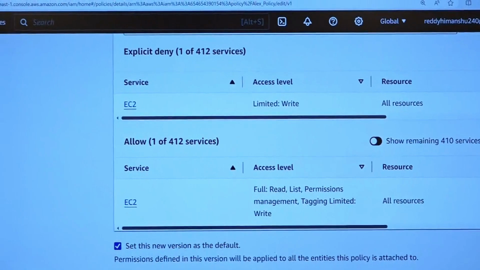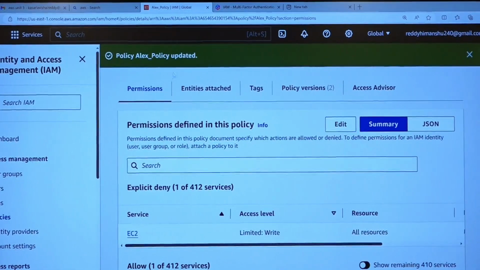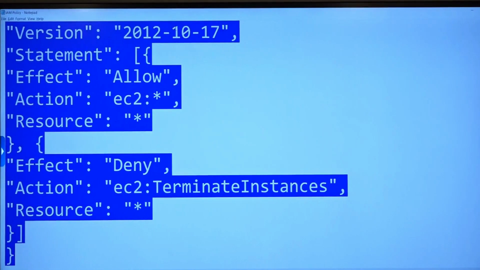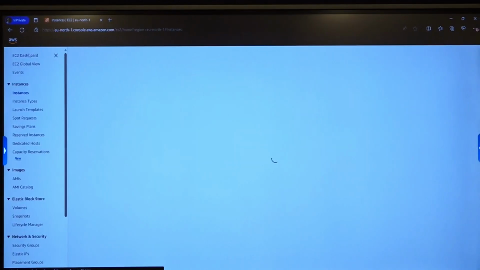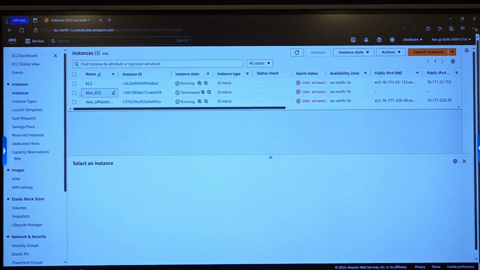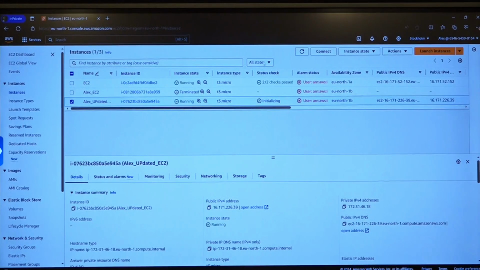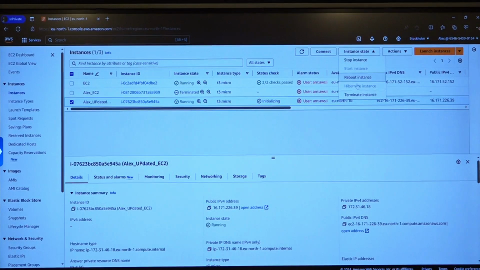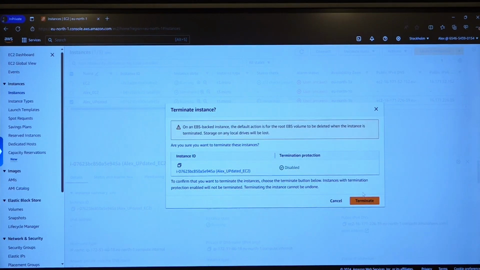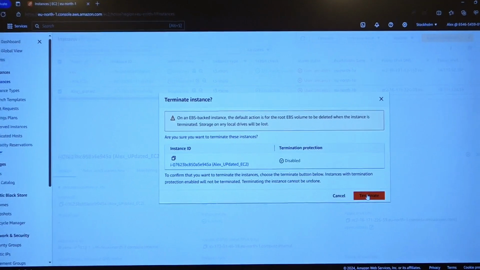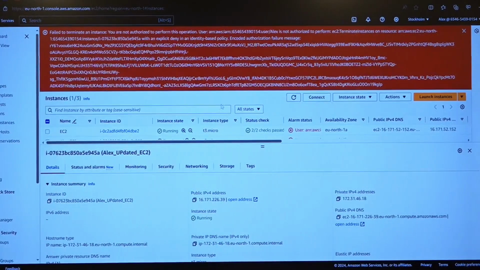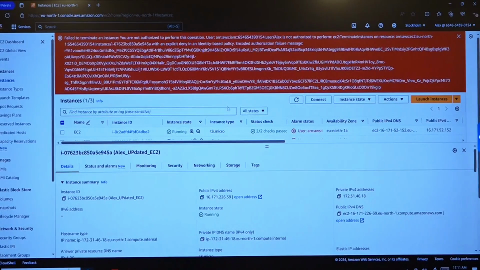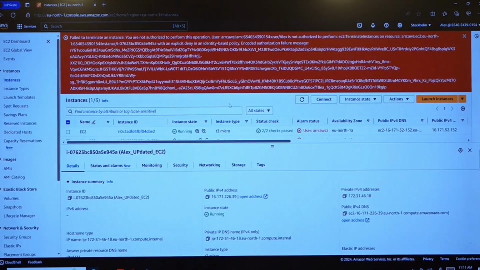and save the changes. So as soon as you save the changes, get back to the Alex EC2 instance, just refresh this browser, select the Alex updated instance, instance state, try to terminate now. Now when you hit terminate, you will get an error that Alex is a user who doesn't have permission for terminating a particular instance.